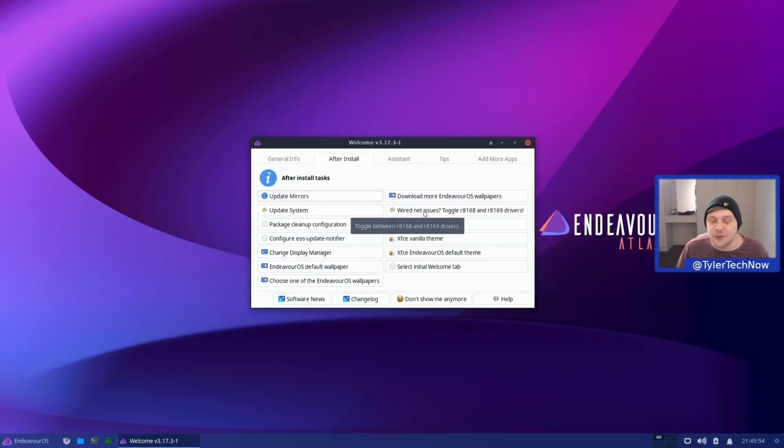And then there's that issue, well not an issue so much, but when it's using a different version of the kernel driver for your Ethernet. So we're using 8169 by default. But if you run into any issues, you can toggle to use the older version as well. So quite handy to have that there. Then we have logs for troubleshooting, and then we can go for a vanilla XFCE theme because of course we're using the nice EndeavourOS theme that we chose in the installer. And then we can also switch back to Endeavour's one as well.